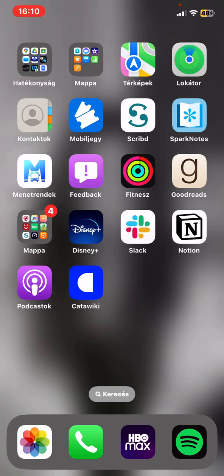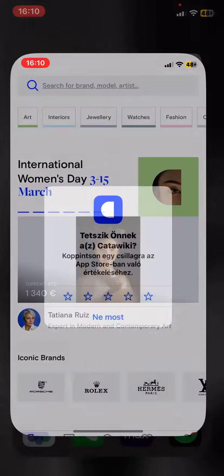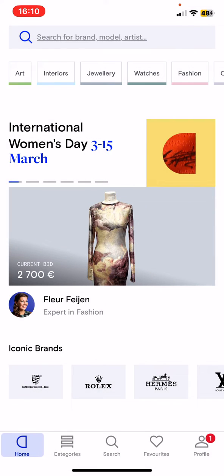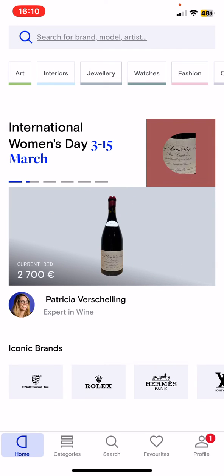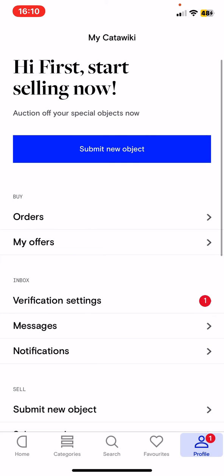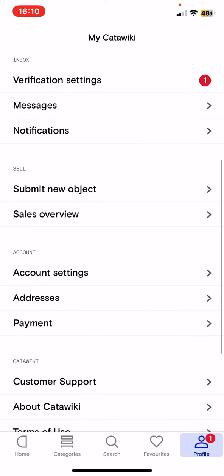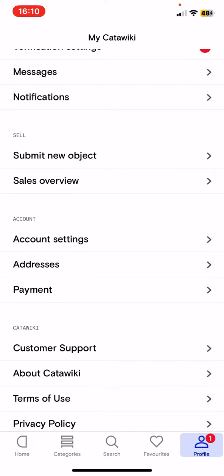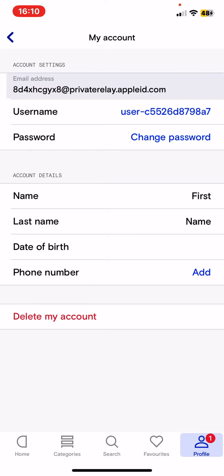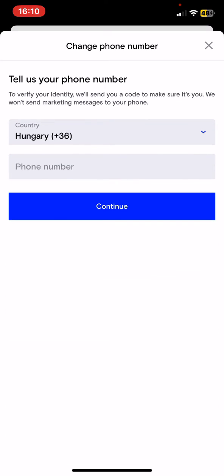First of all, open the application on your phone. And then click on the profile button at the bottom of the page on the right. And then if you scroll down at the account section, click on the account settings button. And at the account details section, look for the phone number button. And then just click on the add button next to it.